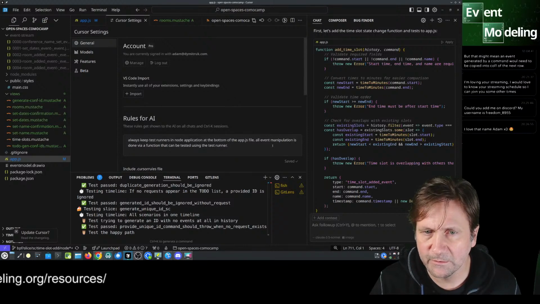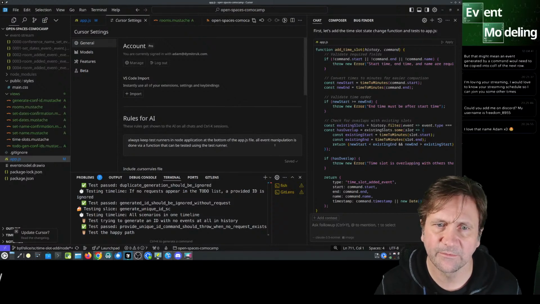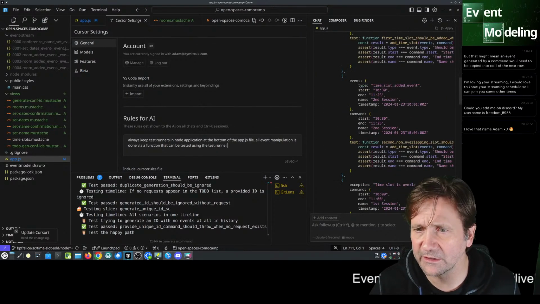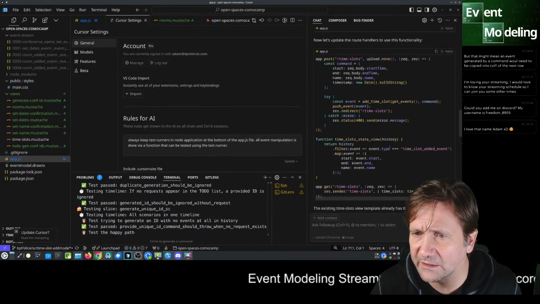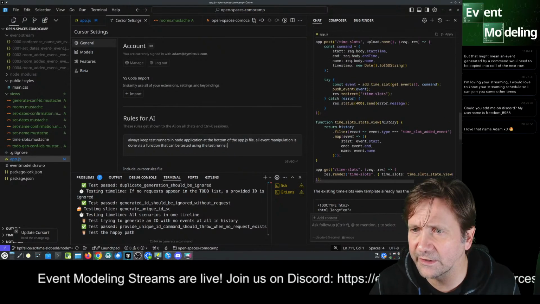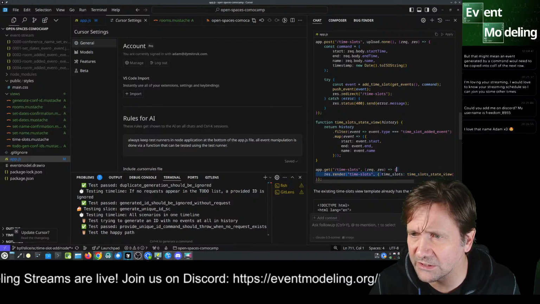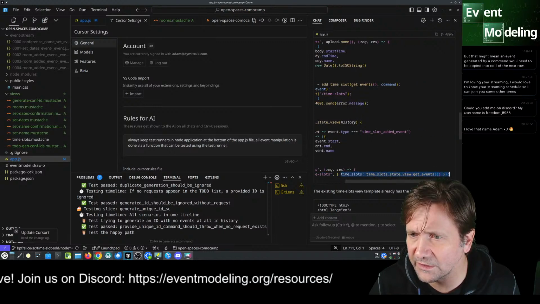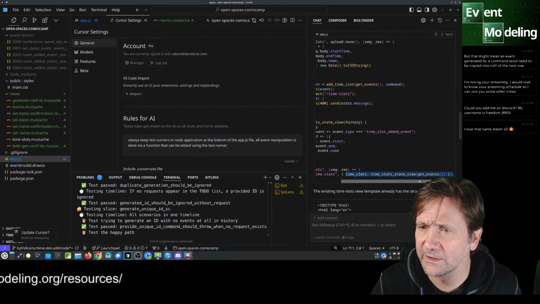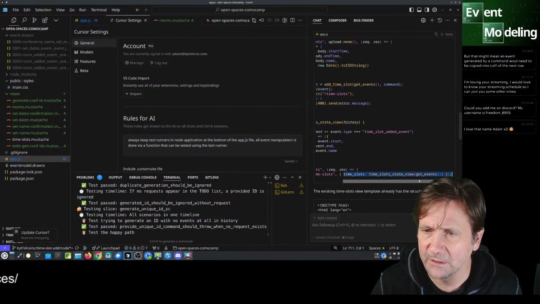So let's do this again. But let's just see if it did this correctly. If it created return, okay. Oh, it did, right? Okay, good. So it's got time slots view. Yeah, time slot state view, get events. That's perfect. That's exactly what should happen.